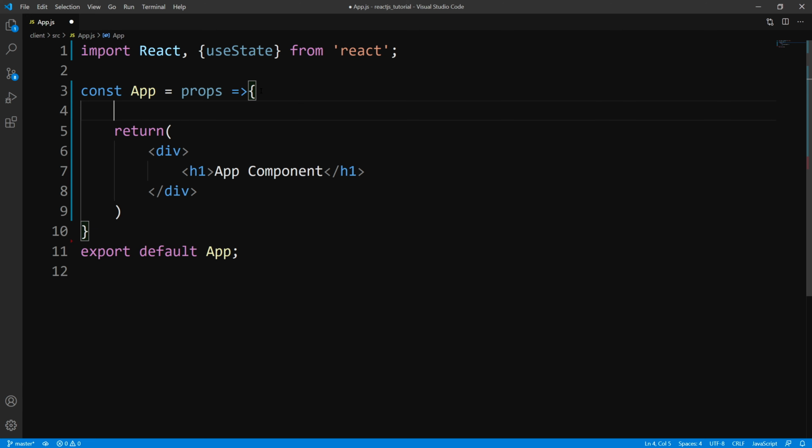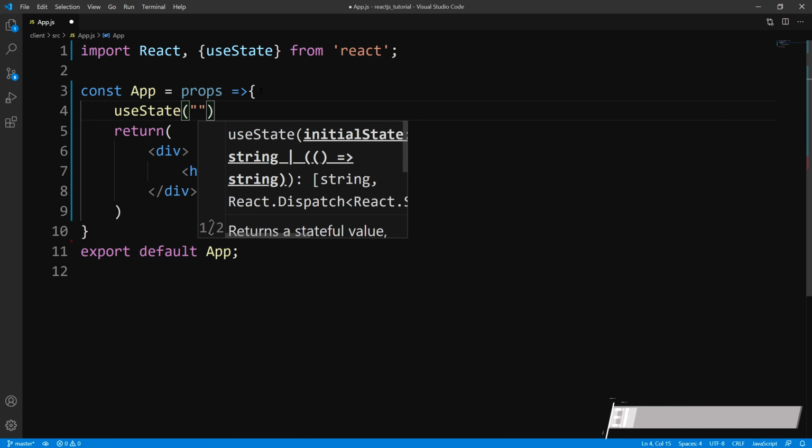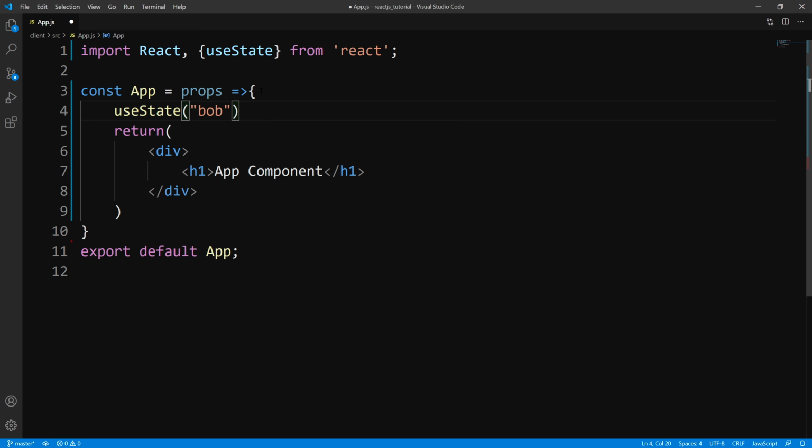So what is the useState hook? Well, the useState hook is just a function. So what we can do is call it, and the argument that we pass in is the initial state. So this could be a string, a number, array, an object. This is just the initial state. So for now, I'm just going to pass in Bob.